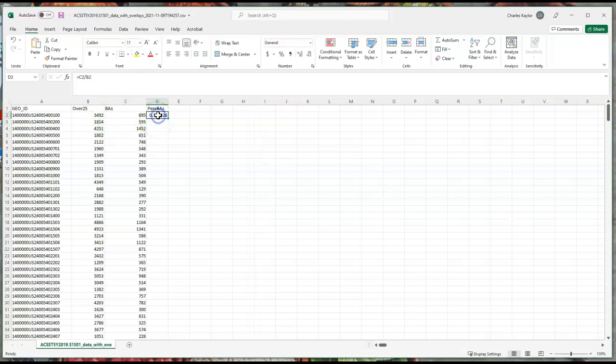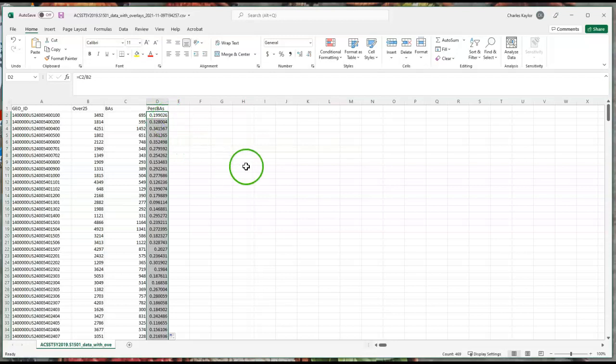Now, having entered this in one cell, the good news is I don't have to enter this for every tract I'm working with. I can just go to this little box here and double click, and it will fill that formula all the way to the bottom of my table. Isn't that awesome? Yes, it is. Okay, now I'm really close.